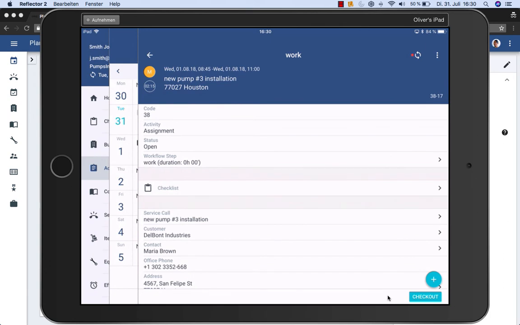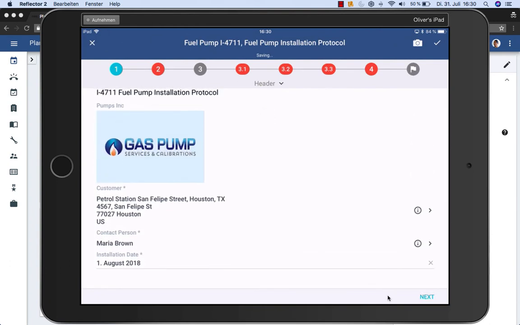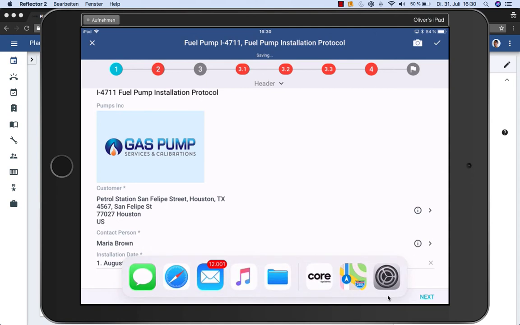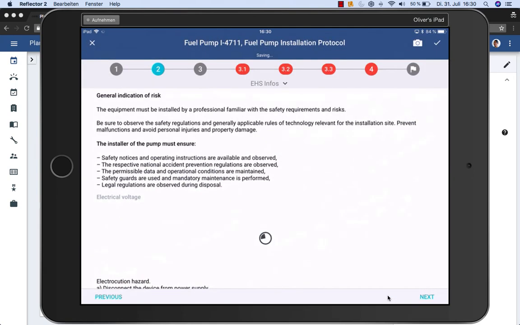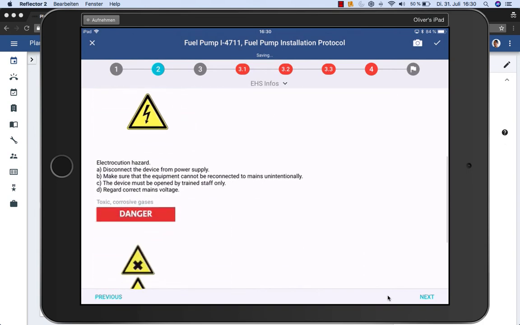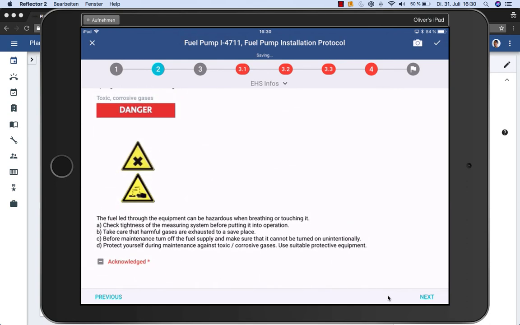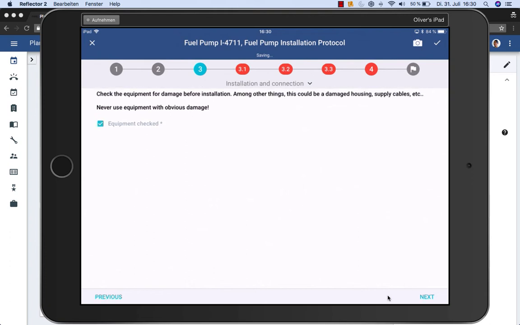So in order to support our work, we have this wonderful checklist. So we see it's at the petrol station, everything is fine. Let's go to the next page. There's a general indication of risk. There's this kind of danger and that kind of danger. So we acknowledged that we have seen all the EHS hints and tips. Is there any damage, which would be a bad idea for the equipment that we need to install? No. So yes, we have checked the equipment. It's great. It's ready to be installed.